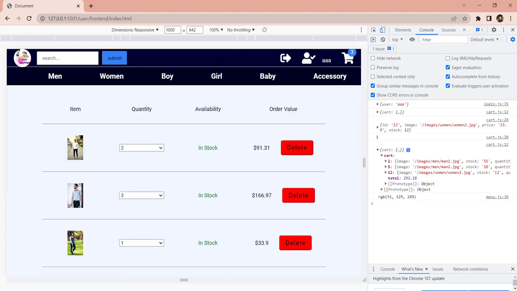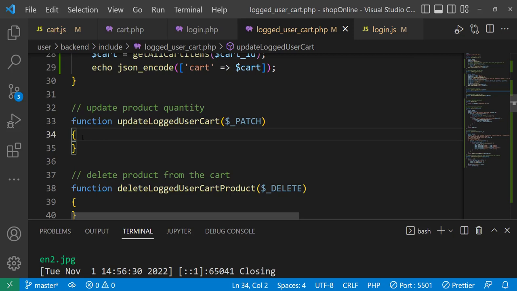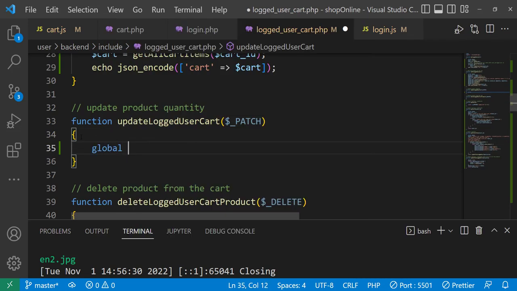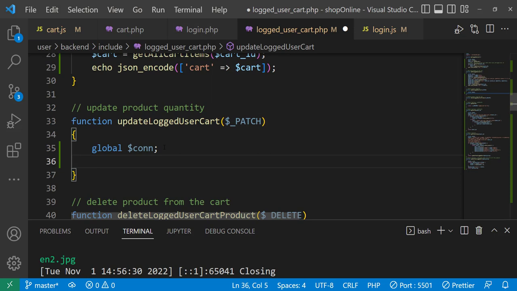Now let's update the cart and delete from the cart. So by update, when we change the quantity over here, everything should get updated over here. And when we click on this delete button, the product should get deleted from the cart. So these two logics, let's go and work on them. Okay, update user cart. Let's first get the global connection variable.